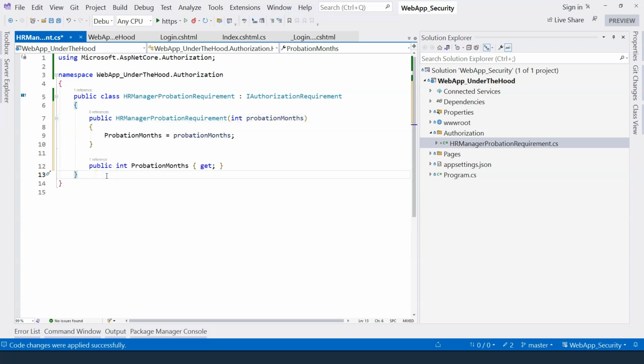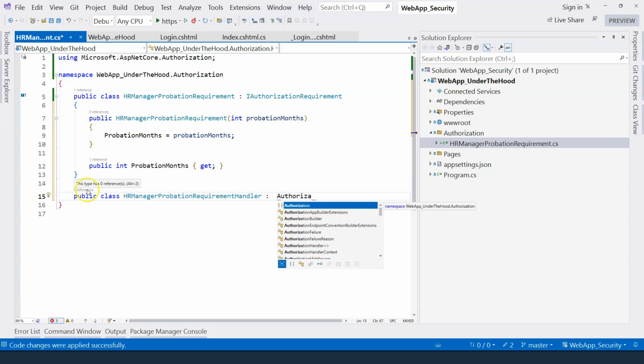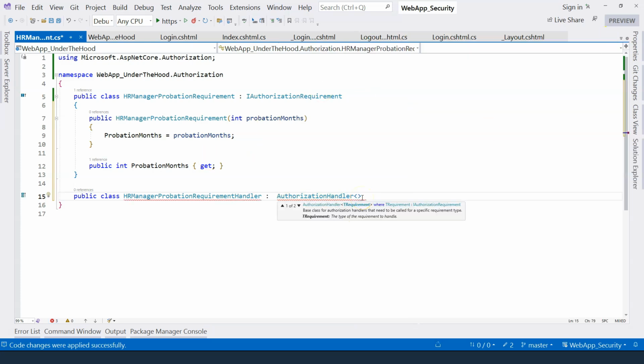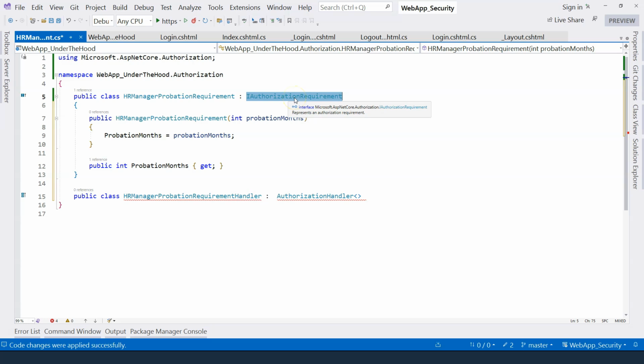Okay, after that, we are going to create a requirement handler. And that requirement handler is going to handle this particular requirement. Therefore, we are going to copy the name of this requirement, and then we're going to create a new class. And we're just going to call it HR Manager Probation Requirement Handler. And for any handler, we'll need to derive from the Authorization handler over here. And this requires a generic type here. And you can see that this generic type is an Authorization requirement. And that's the reason why we want our requirement to implement the Authorization requirement here. So I'm going to copy this and paste it over here.